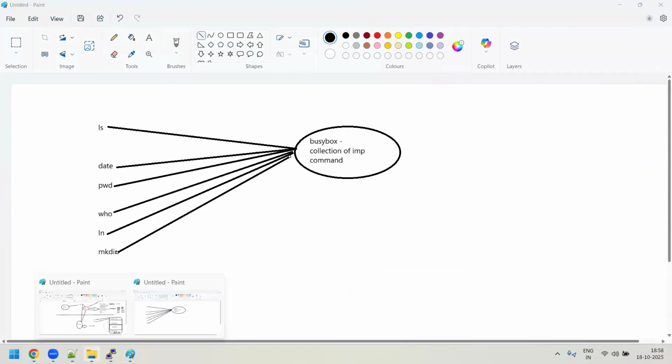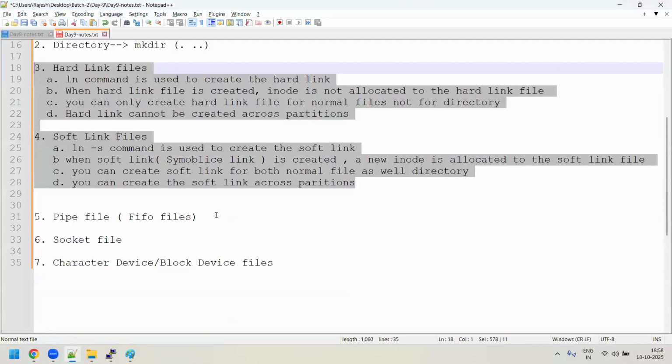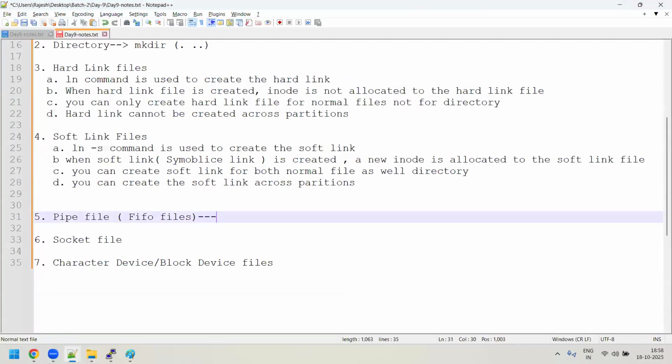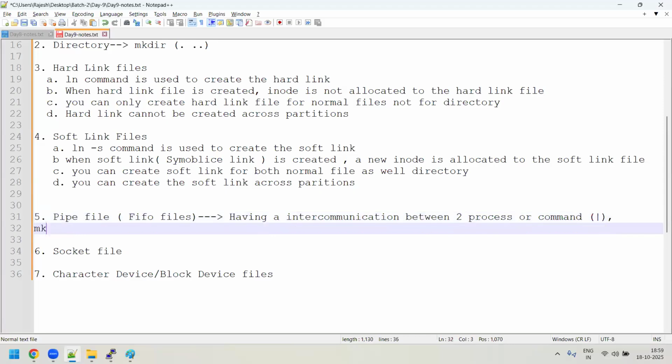Okay guys, let us quickly go to the other things. Pipe files, basically, we call them FIFO files. Pipe files are used for intercommunication between two processes or commands. In Linux, on our keyboard, we have this pipe symbol. When we use this pipe symbol, internally it is using this FIFO file, or pipe file. We can create this file with the help of the mkfifo command.